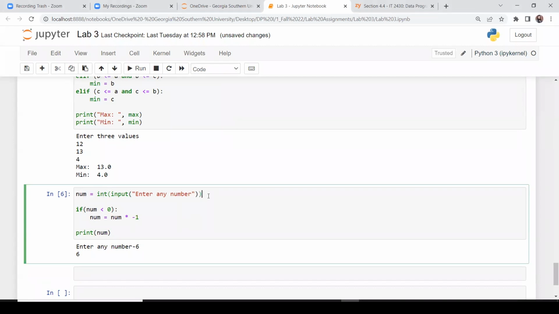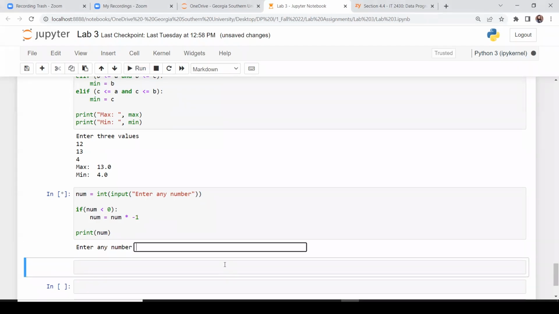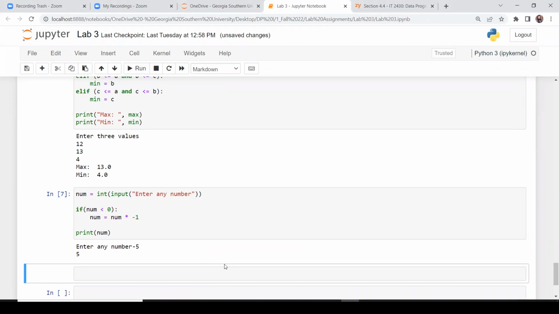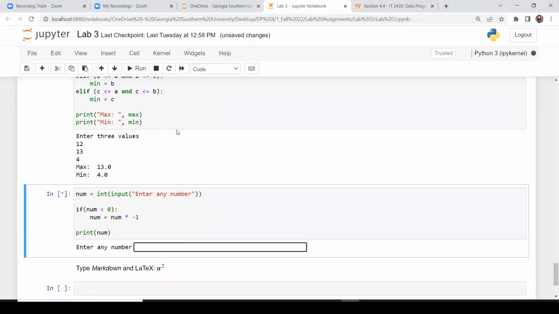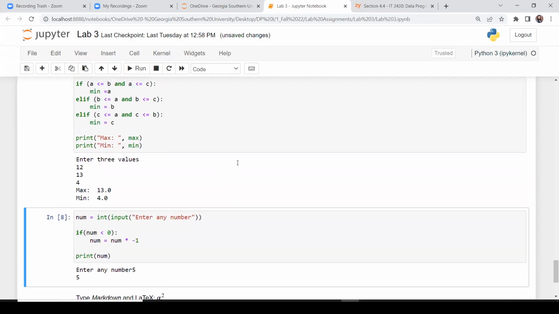We are getting the number, prompting the input, converting it into integer, then checking whether the number is less than 0 to see whether it is minus or plus. If it is plus, you can simply print it as it is. If it is minus, that is a negative number, then we have to multiply it with -1. Okay. So that is the last problem.